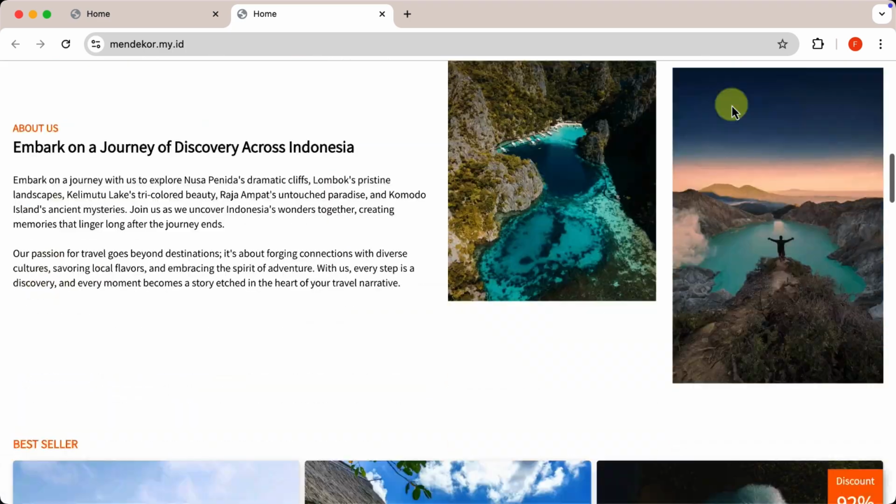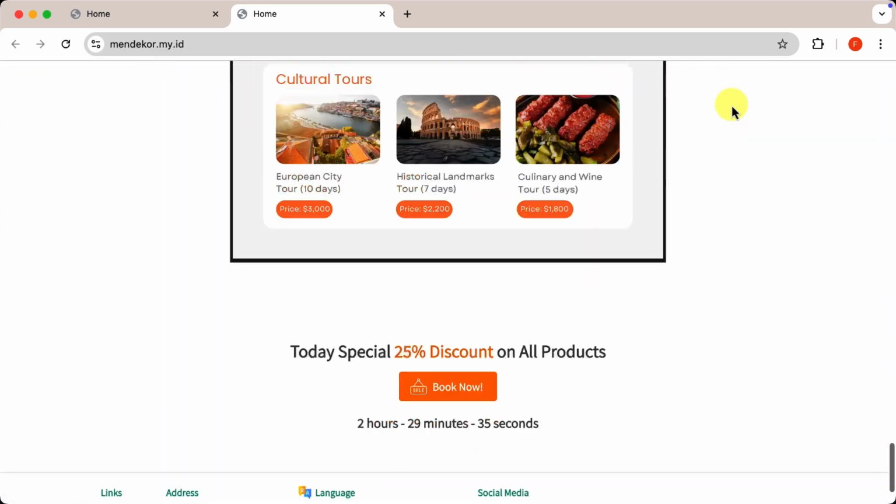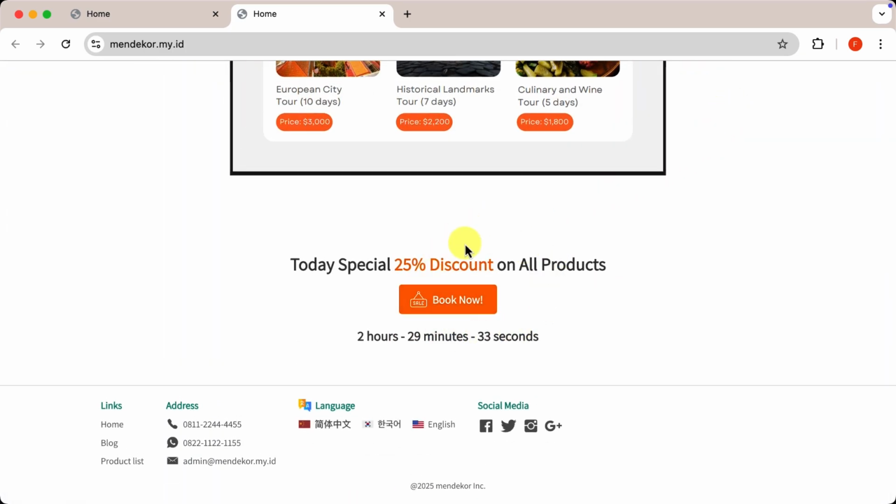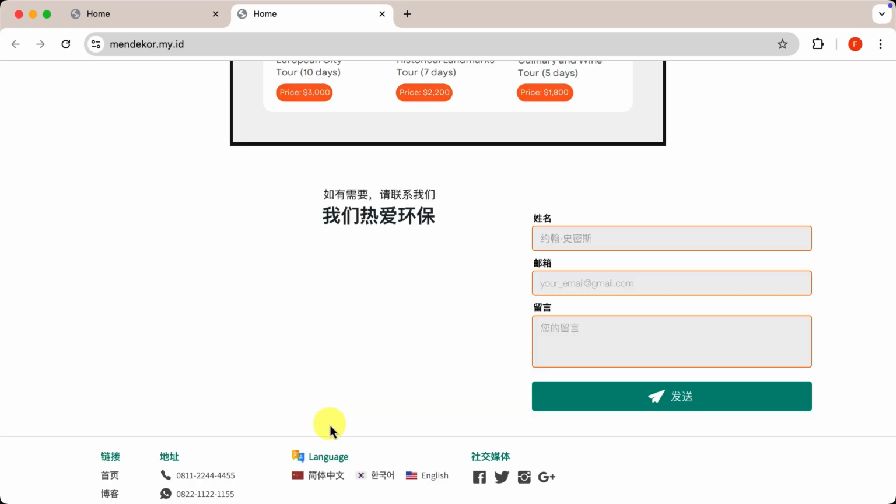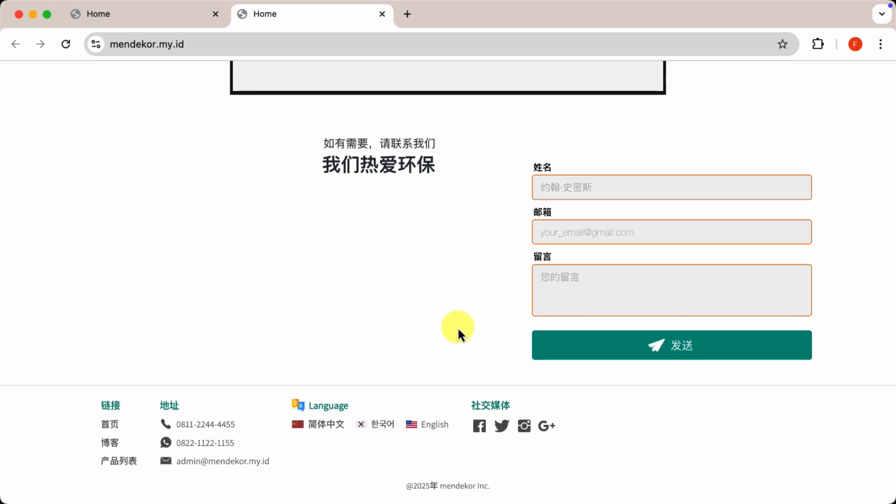And now it's ready. Since the website is currently displayed in English, the countdown section is visible while the form is hidden. But when I switch the site to another language like Chinese, the countdown disappears and the form appears, exactly as we set it up.